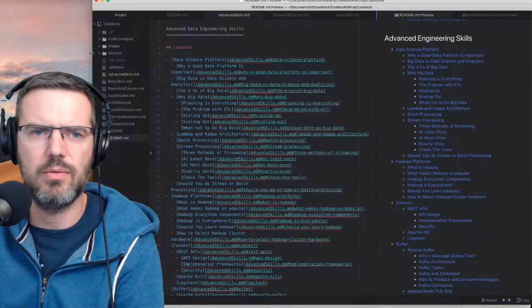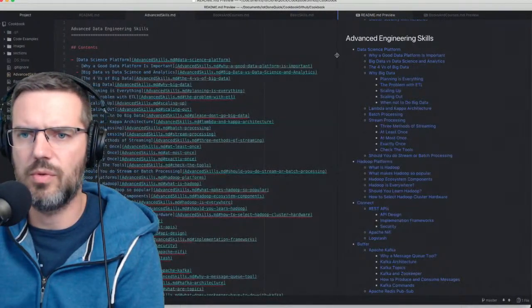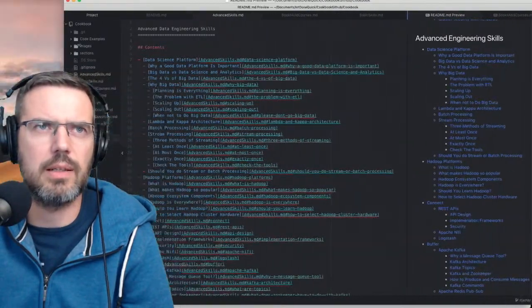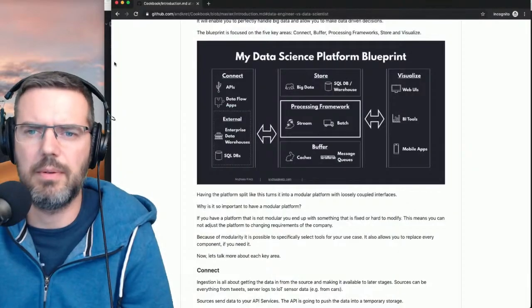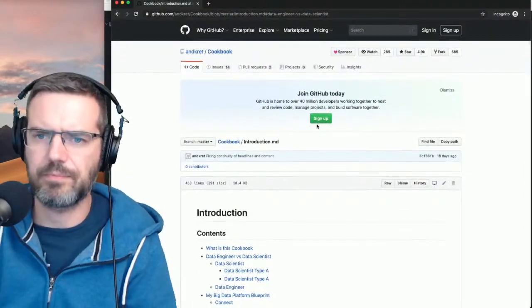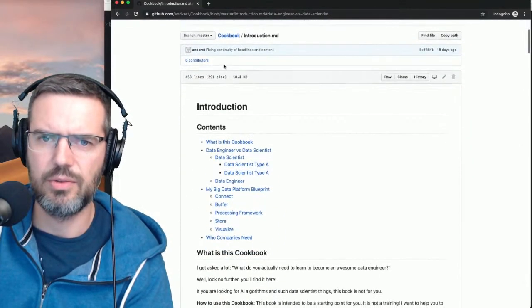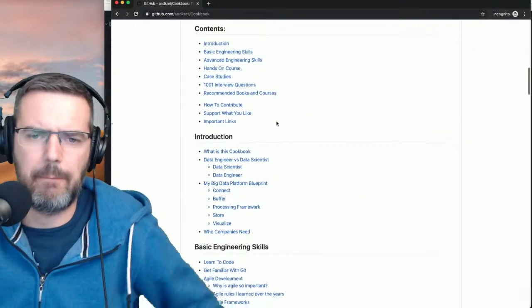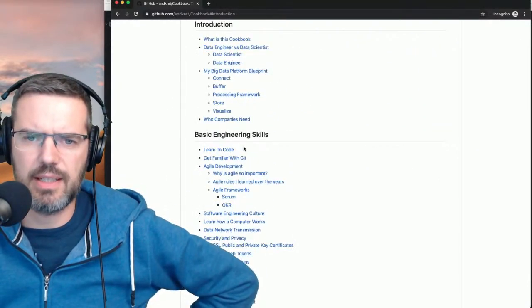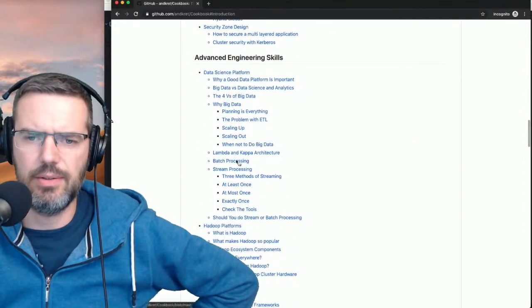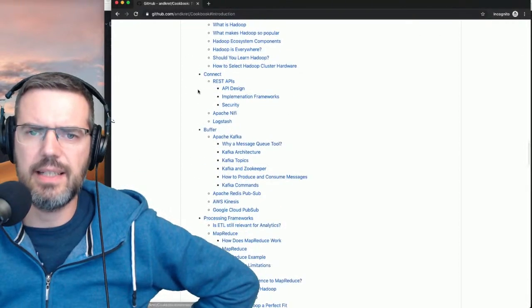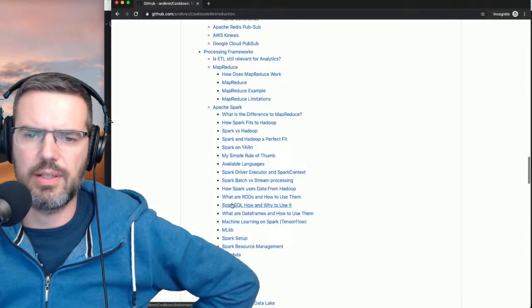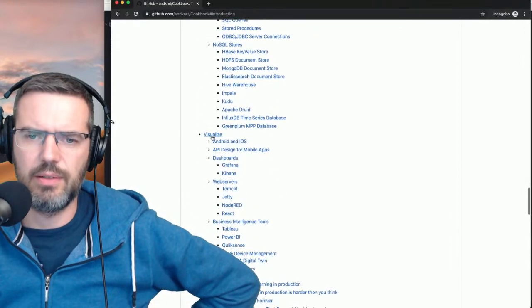Let's keep looking at the cookbook. I basically created the whole thing after this blueprint. So when you look at advanced engineering skills, where is it? Here. You can see these sections: connect, buffer, processing frameworks, store, visualize.